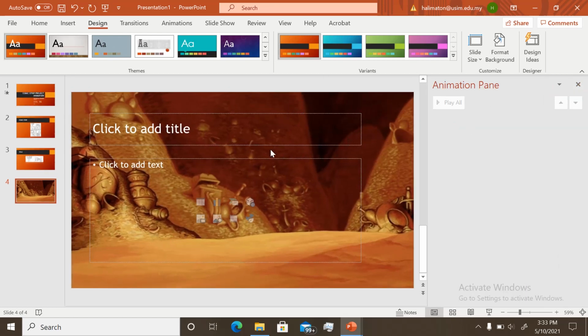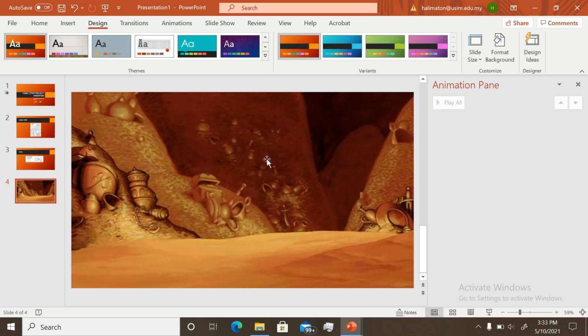So you have to delete this box. Just click and delete using your keyboard. Okay. So make it like this. Okay, plain. Tak ada apa-apa atas ni. Alright.